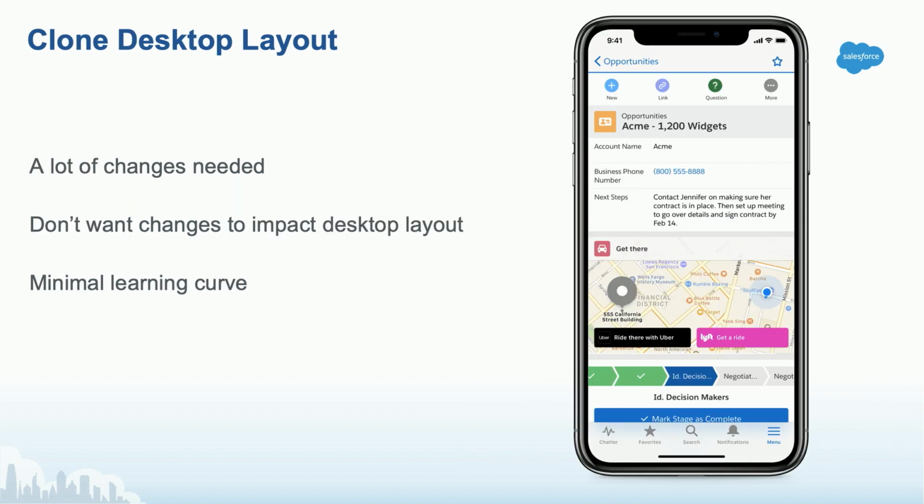However, when you've learned about your users and you see that the existing desktop page does not meet their mobile needs at all, there are a lot of changes that you need to make. A lot of component visibility needs to be used. A lot of reordering needs to be done. That is when you just clone the desktop layout and then organize and design your mobile page. This is the time that you use this option where you don't want the changes to impact your desktop layout.